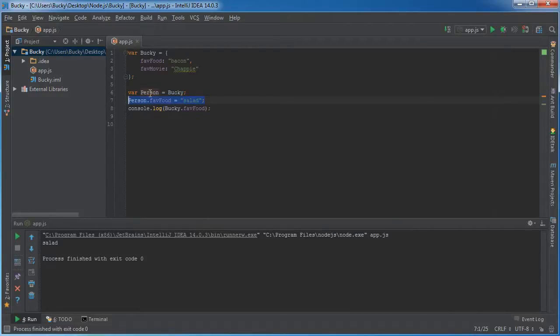Well, this is what's a little bit different and may trick you up a little bit in the future. Whenever you assign Bucky to person right here, you're not making a copy of all the properties and everything inside this object. You're just getting a reference to Bucky. So whenever you type person, you can pretty much think of it like that. So again, whenever you change person favorite food, since person is a reference to Bucky, you're actually changing Bucky's or my favorite food. So that's what's going to trick a lot of people up.